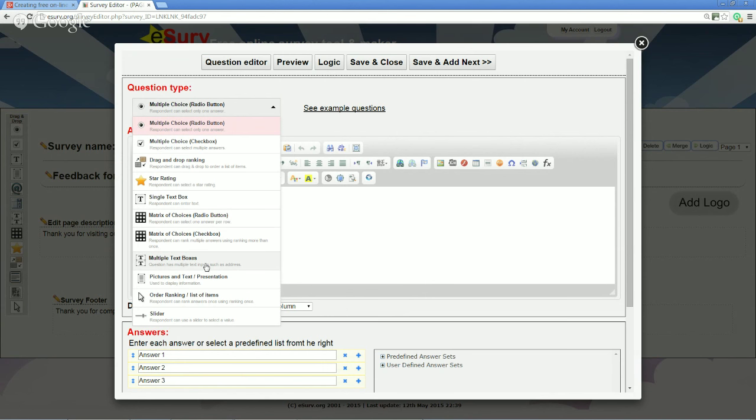Multiple text boxes, if you want to set up something like an address, with lots of different things. You can also insert pictures and text, again another way to put in more contextual information. Another order ranking there, and a slider. So you could give someone an analog slider to indicate how much they liked a particular function of your survey here. So first of all, let's put in a single text box.